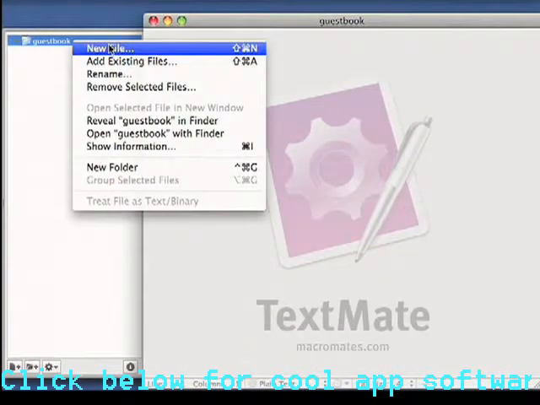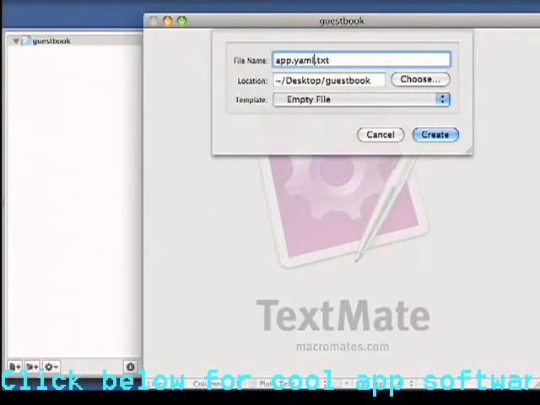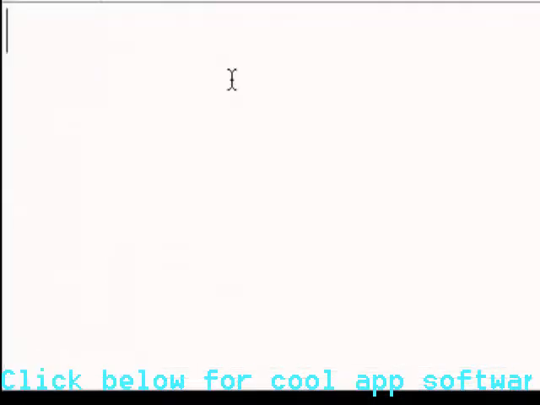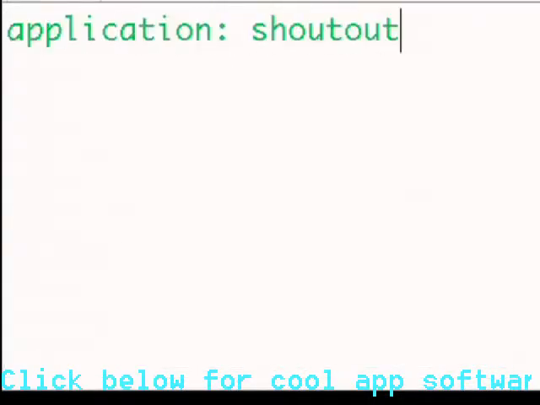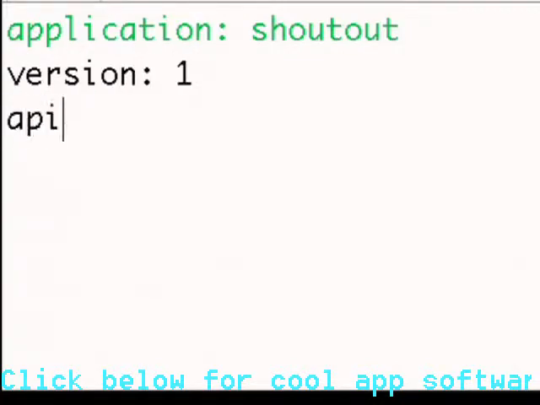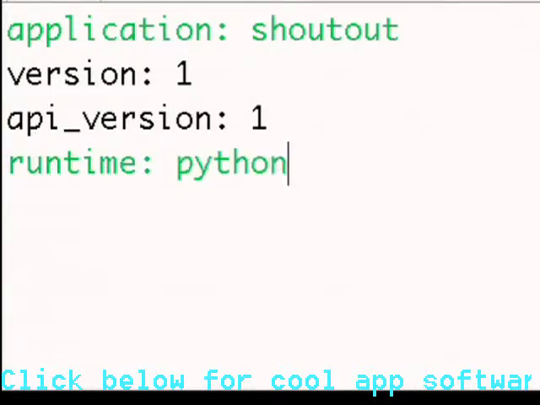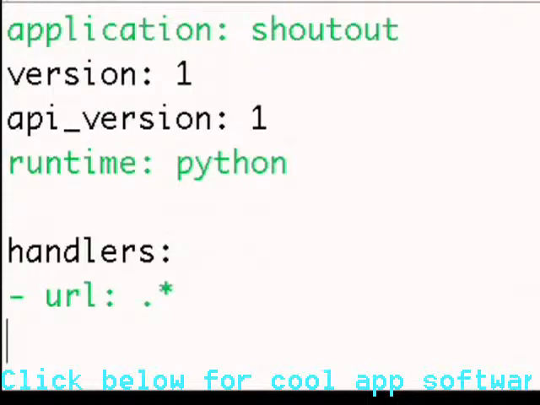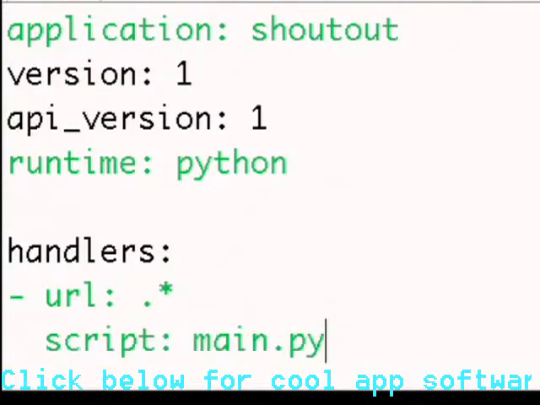Then I'll create an app.yaml file with my application configuration. I'll type my application name, version of this application, in this case the first version, the version of the APIs I'm going to be using, and the runtime, which is Python. Then I declare how my URLs are going to map to my application. In this case, I'm going to have all URLs go to a single Python script called main.